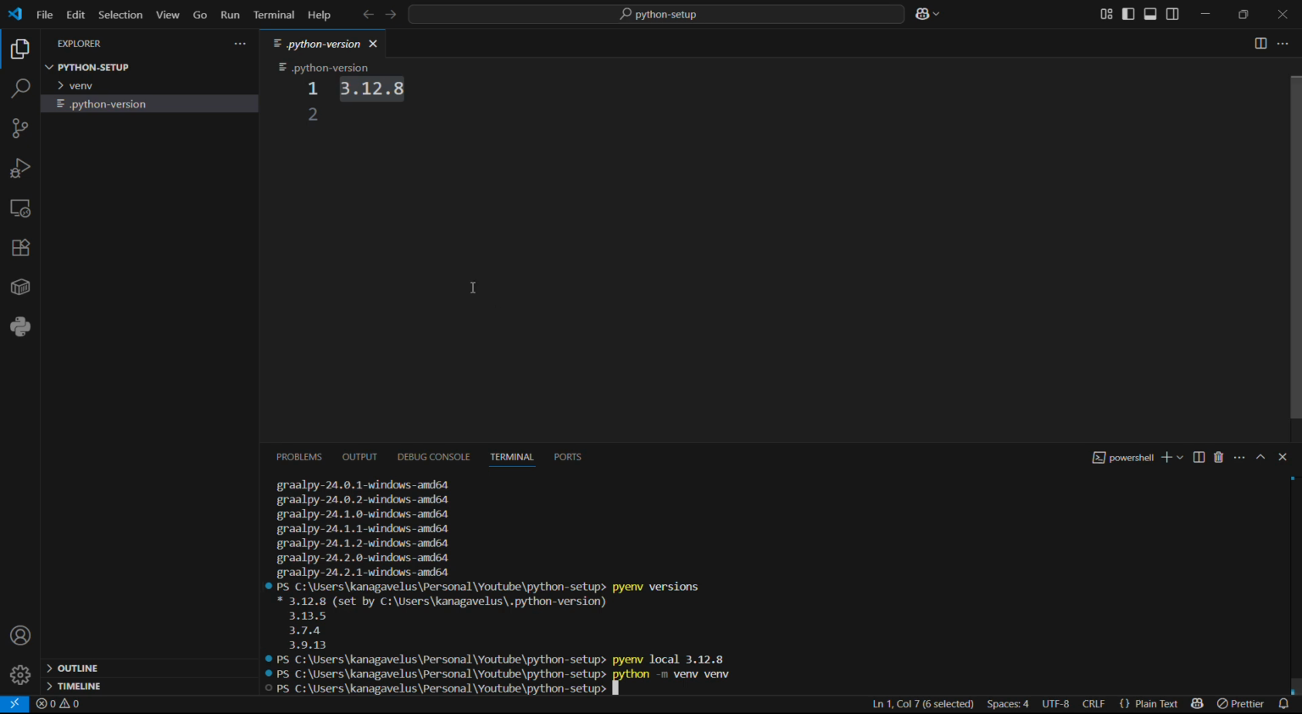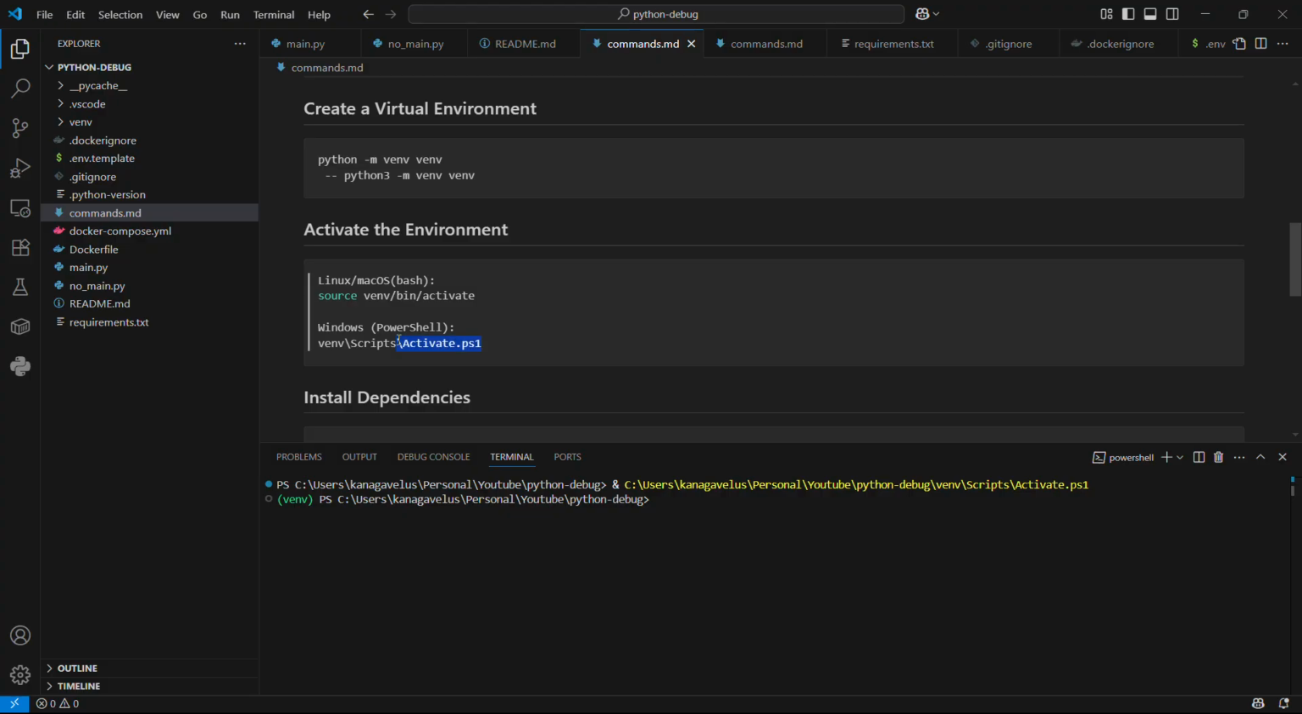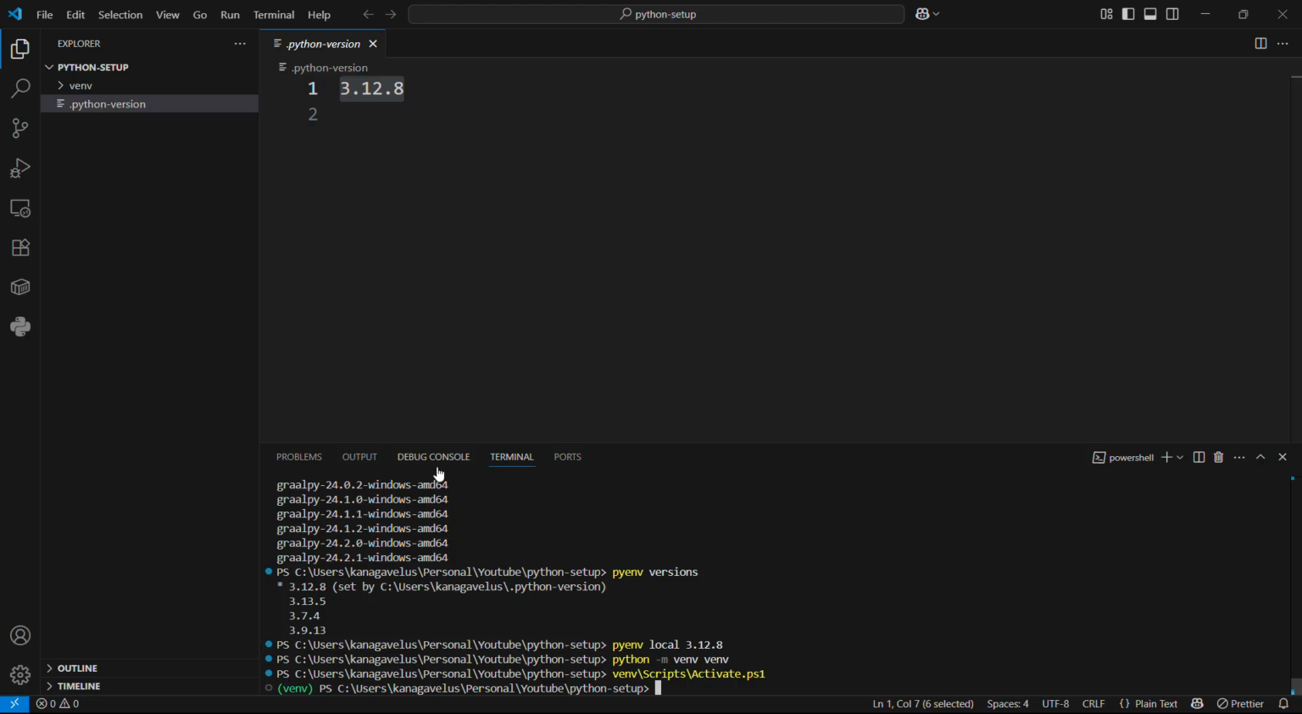Now we have this Python environment, and we have to enable it. For that the command may vary. I'm using PowerShell, so I'm going with this command. Now this environment is activated. You can see the environment is activated. Whatever library I install will be specific to this project and this Python version. So that's a plus.